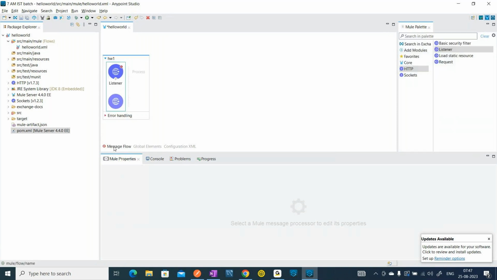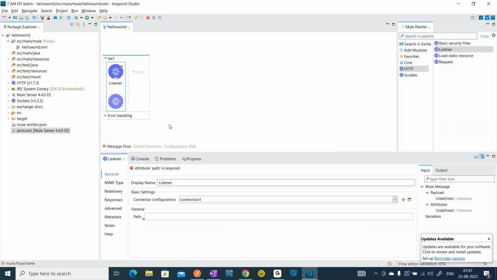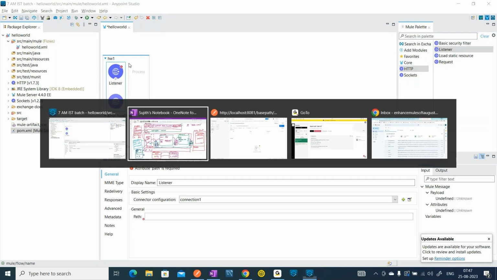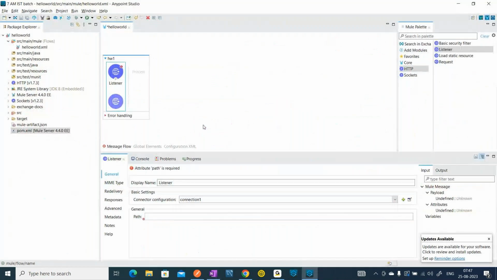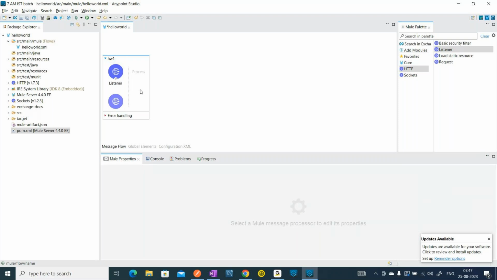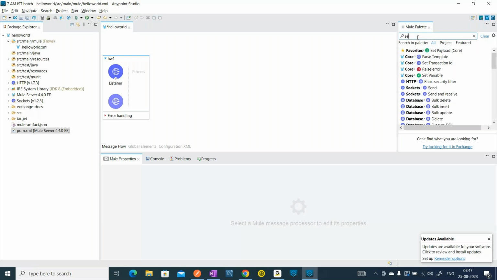Okay. Now I have given one connection, and how to identify this specific flow? I need to give the general path. What is the general path? Slash hello world. Right. Next, you need to visualize from now onwards. My listener is listening for the request, converts into event. Now I want to set variable.